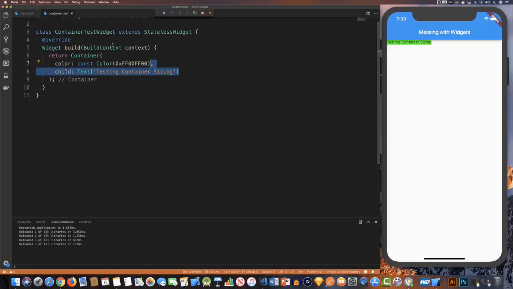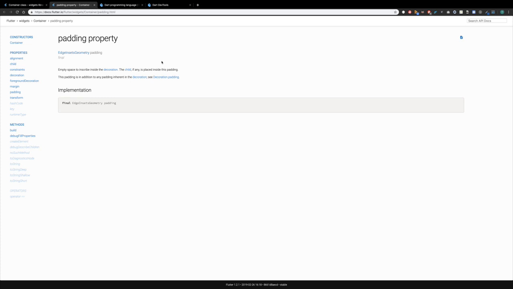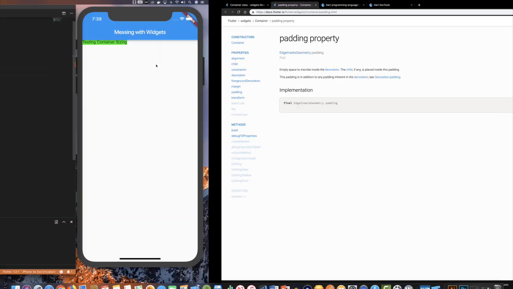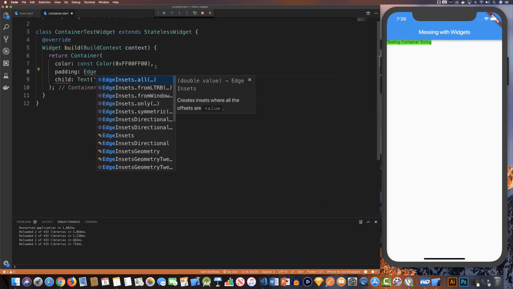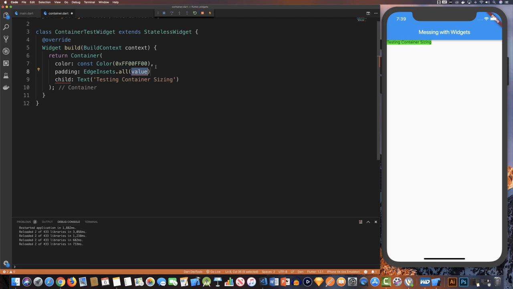Okay, so that means I can go padding, and what have we got here? EdgeInsetsGeometry. EdgeInsets, oh yeah, here we go, dot all. I think this is what I commonly see. So let's try 10, add a comma, and save.